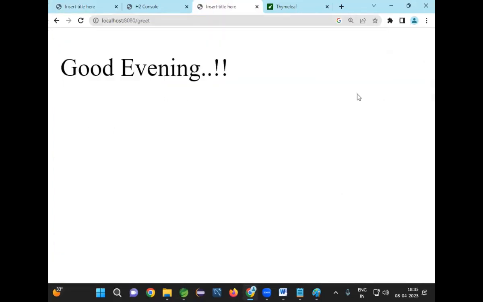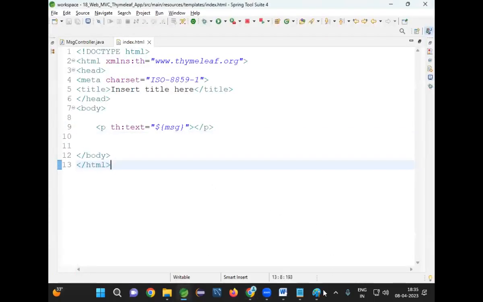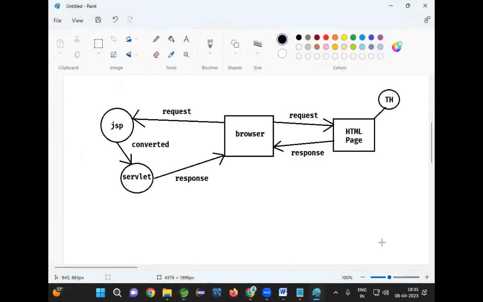Quickly, I'm able to get the response. Now, which is better, JSP or HTML? HTML is better. Why is HTML better? HTML is faster than JSP. JSP should be converted to a servlet, whereas HTML will give the direct response to the browser. By default, HTML supports only static content. We can make HTML dynamic by using this Thymeleaf. Are you clear with this?